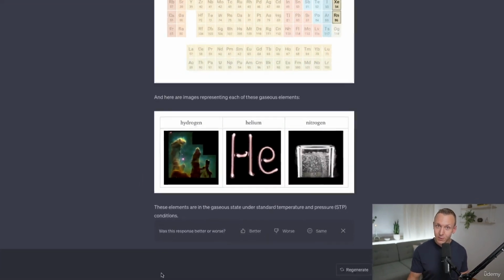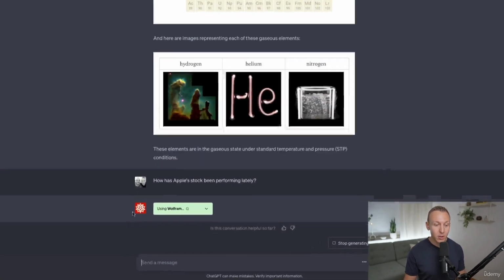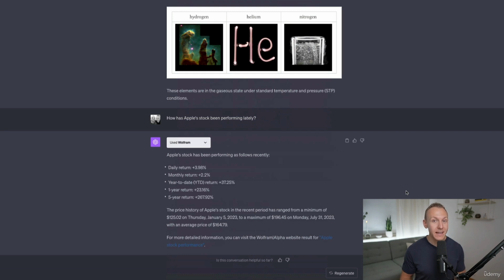Now let's go ahead and try a different prompt. Let's write, for example, how has Apple stock been performing lately, and send it away. And again, if it's not using Wolfram, you need to start over and then use this part again. Answer only using Wolfram and Wolfram Alpha. If it's not using Wolfram, that prompt is always going to be needed in the beginning of the prompt. So here we're getting real-time data of how Apple stock has been performing lately. We can see the daily return, the monthly return, the year-to-date return, 1-year return, and a 5-year return. Not at all bad data to get in an instant just like this.